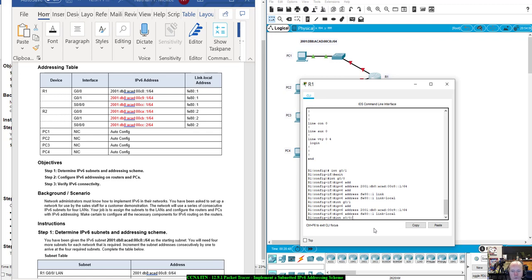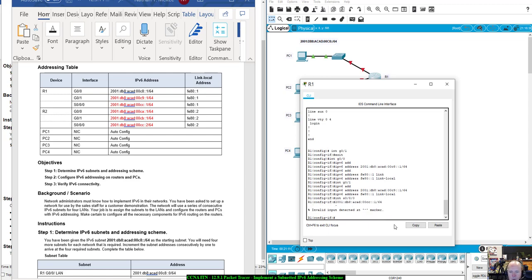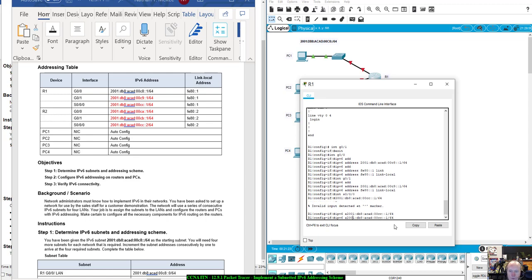Interface serial 0/0/0, IP address. And really I could just change the, actually I don't want to do that. I'll type it in wrong. Copy. It's too easy to make a mistake. Alright. IPv6. See, and we're making mistakes.